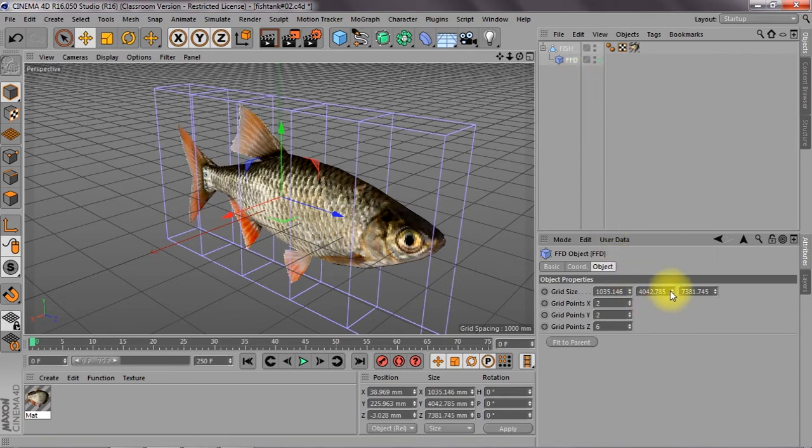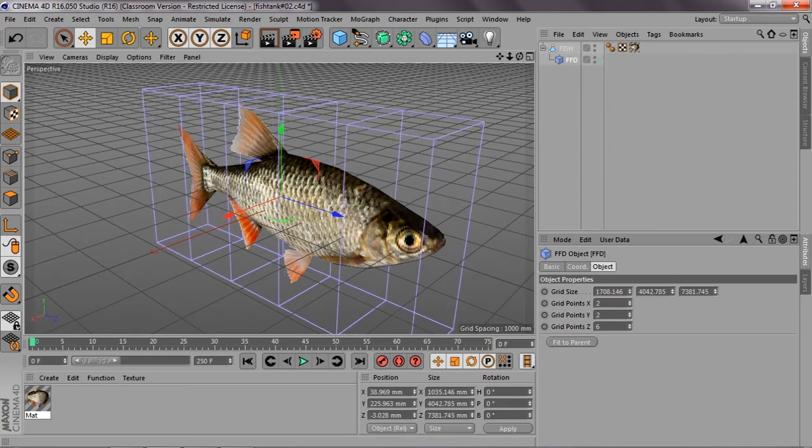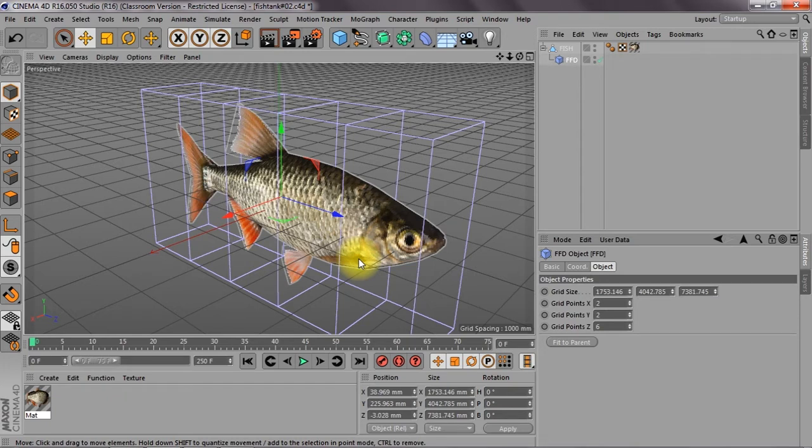Actually gonna make this a little bit wider. So pull up the X a fair amount. Why? Because later on I'm gonna add the side fins. I forgot those. It's not really important. There's gonna be a school of fish. They're gonna be tiny. You're not gonna see it.